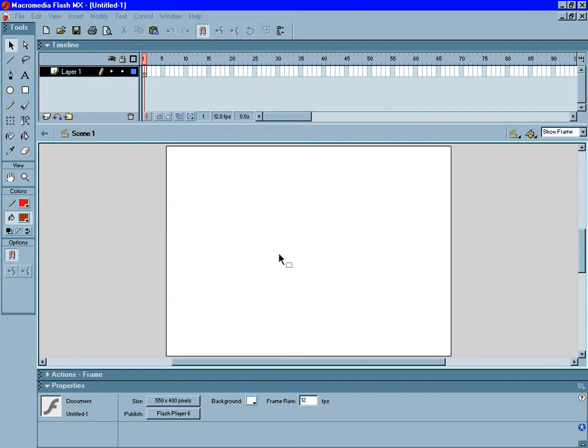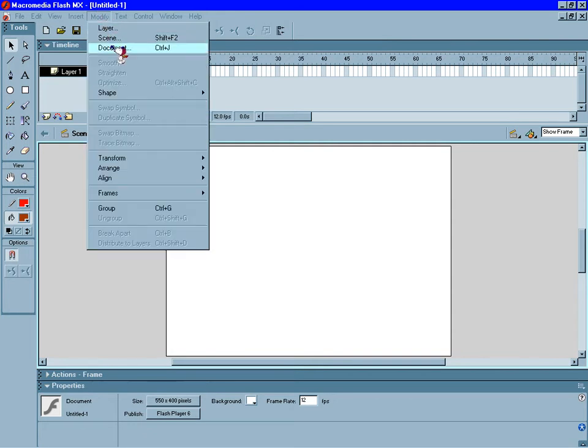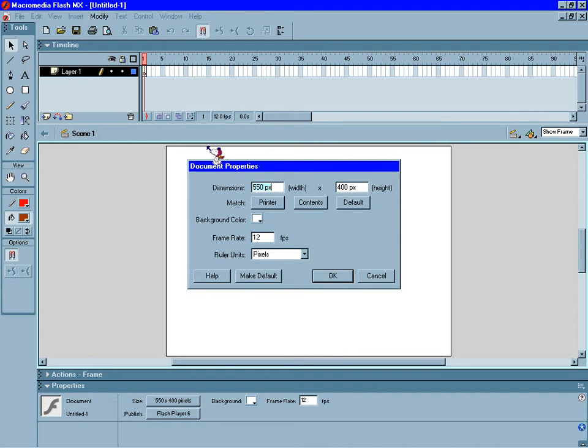One of the things I want you to be aware of is every time you're going to be working on your website, the first thing you should always do is set your preferences. So you want to go to Modify Document, and you'll notice that we currently have our dimensions at 550 by 400. Now if I were making a banner or a button, obviously this would be a much smaller dimension. Our frame rate is 12. We're working in pixels. We can obviously work in inches if that's easier for you. I want you to remember 72 pixels equals 1 inch. So 72 pixels equals 1 inch.